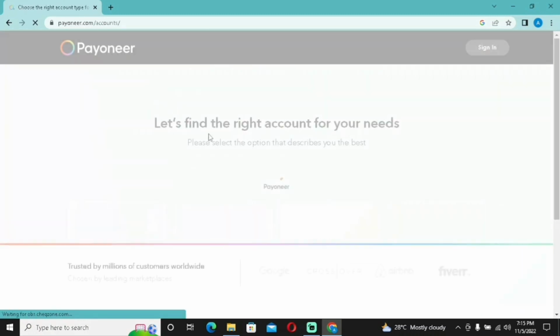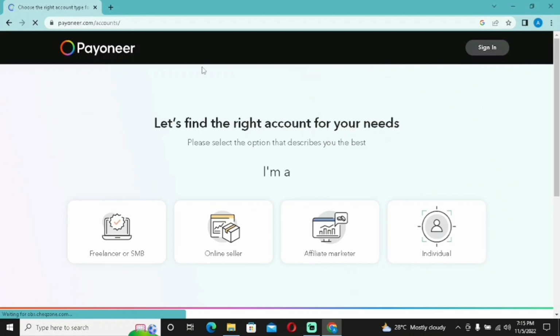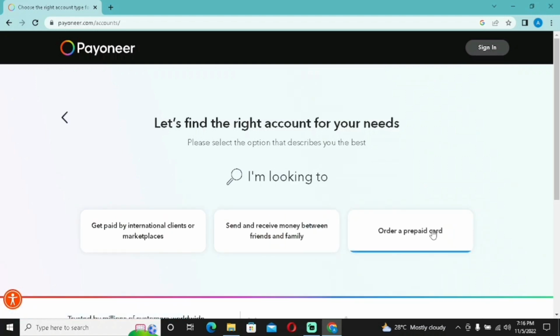Okay, so I'm going to be using one of my bot accounts to actually show you guys how to do this. Okay, so now as you can see, let's find the right account for your needs. Please select the option that describes you the best. So it depends on you. If you're a freelancer, an online seller, affiliate marketer, or individual, anyone. As for me, I'm going to go for an individual for this.